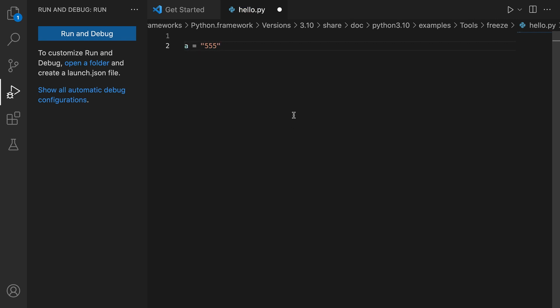If I wanted to convert this to an integer, I would write a is equal to int, open brackets, open quotation marks, and I would write 555. Now, the value stored in variable a would be the integer 555.